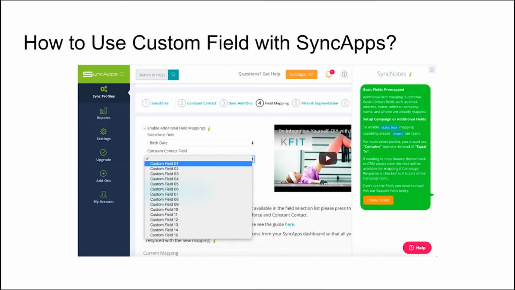Next, how can you use your custom field with SyncApps? It is important that you have already managed and added the custom fields in Constant Contact before you proceed with SyncApps. So over in step 4, our field mapping feature can be enabled by clicking on the checkbox and selecting a Salesforce field. Let's say for this example that we will be syncing the birth date. The birth date is not a pre-mapped field, right? So we will be customizing and adding that for integration.